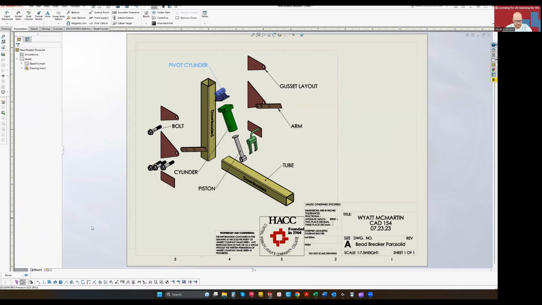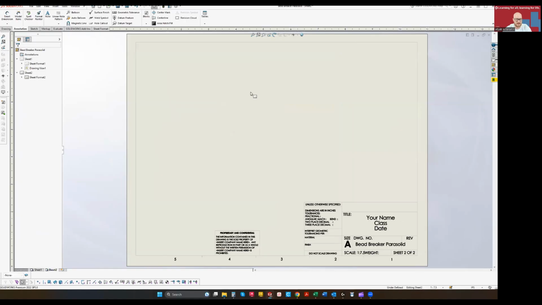I do want you to submit Sheet 1 and Sheet 2 as a single file. So you'll have to come in here, add a Sheet 2, and this will be where you put your chopper exploded view. Please label the chopper exploded view as well, just like we did with the bead breaker.